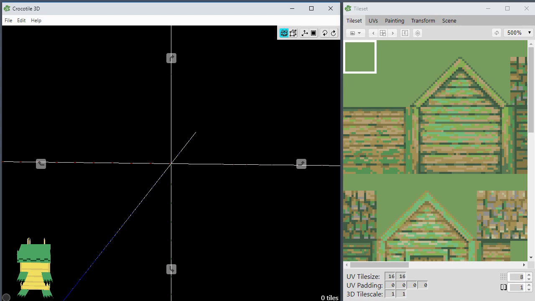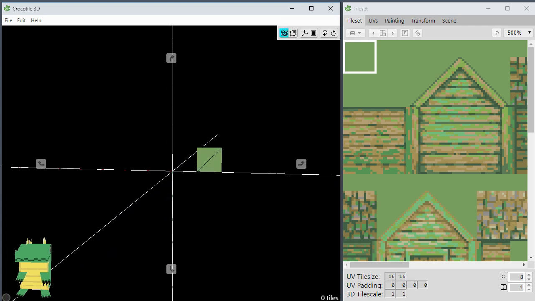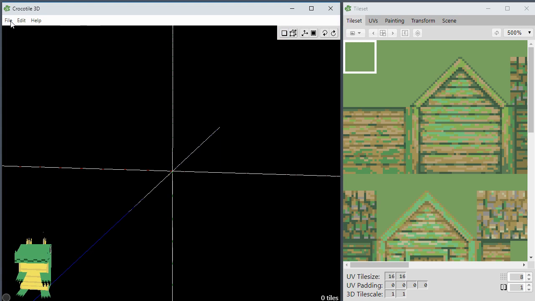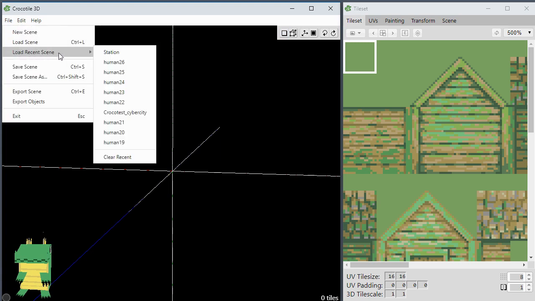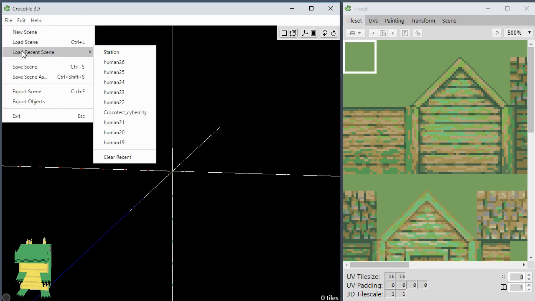In this video I'll be showing you how to create a character model, so something that's a little bit more organic looking regarding the geometry. This video is going to assume that you already know some stuff about Crocotile 3D, and so I'm going to try to focus on things that'll help you create more organic shapes and things that are suitable for character models.